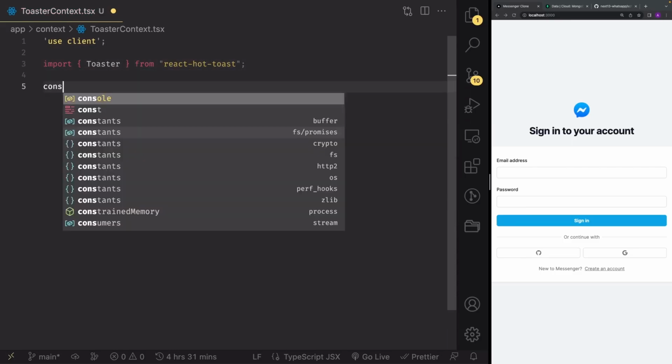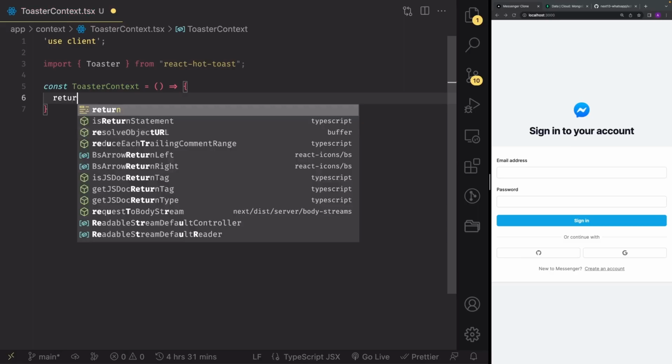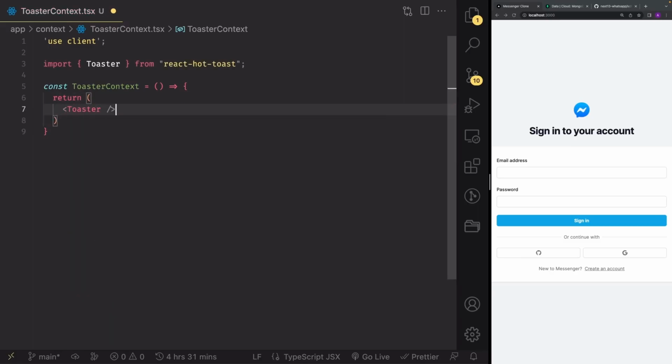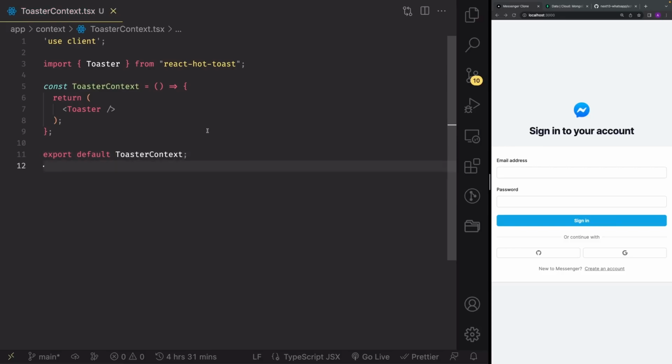And all you're going to do is write const ToasterContext, return an arrow function, and just return Toaster, which is a self-closing tag like this, and make sure you export default ToasterContext.